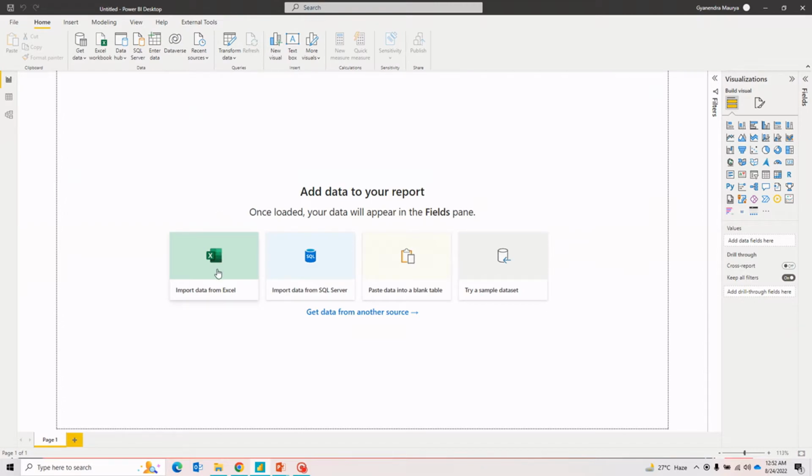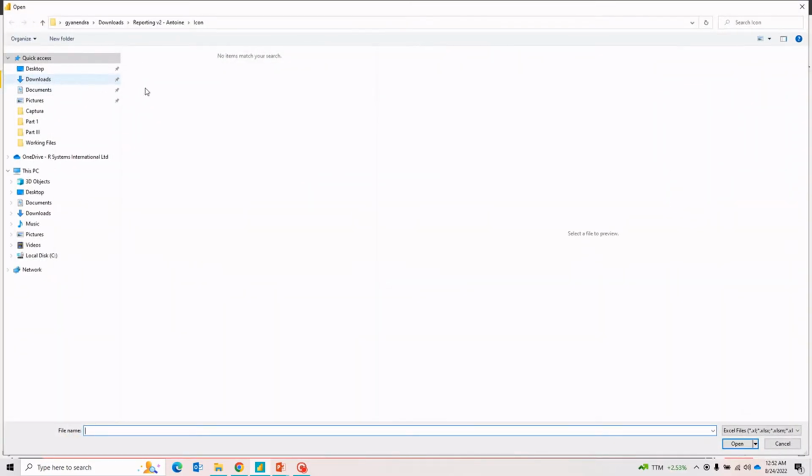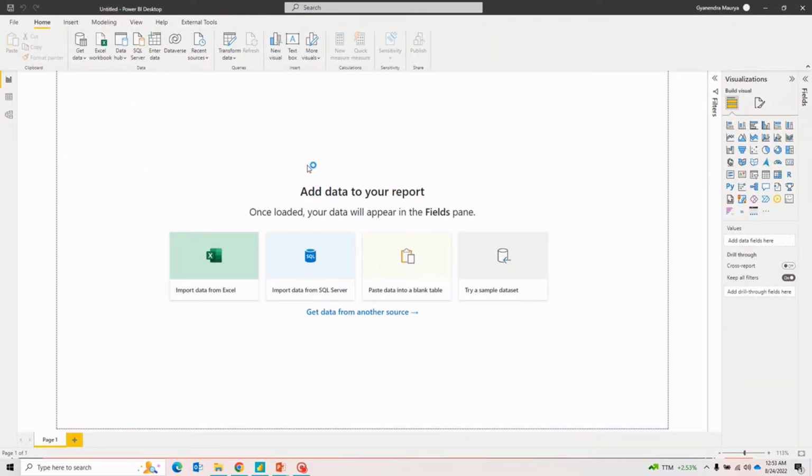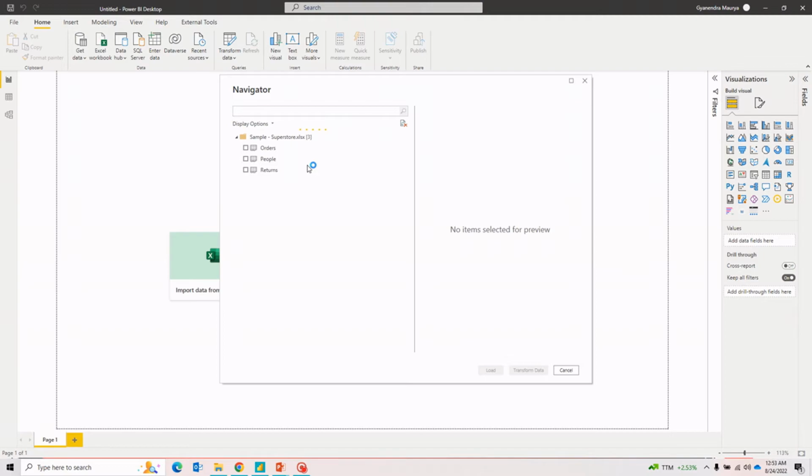For now, let me go ahead and select import data from Excel. Maybe I can do it from here, or let's do it from here. I can just go ahead and select a location. Let me navigate. Alright, so I have this sample superstore data file, which is in Excel, and you can see its format is .xlsx. I'll select it and click on Open, and the moment I click, it will start processing.